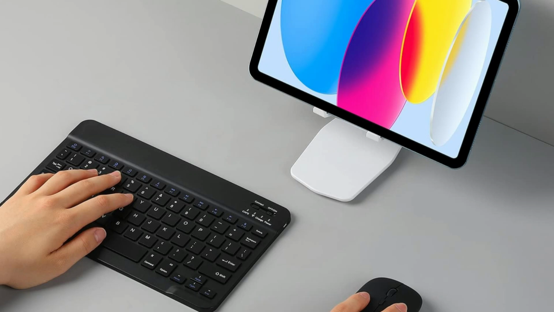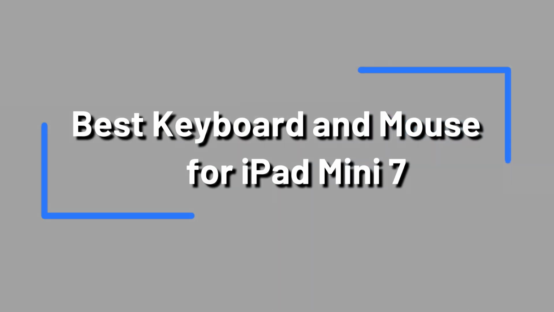To assist you in selecting the finest keyboard and mouse for your iPad Mini 7, we will examine some of the top options available in this video.